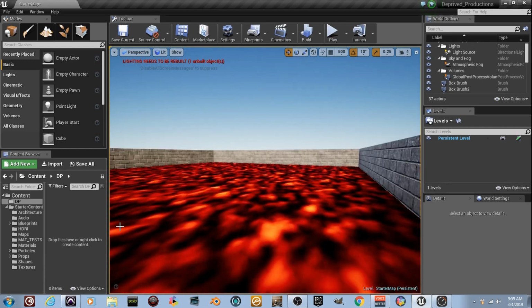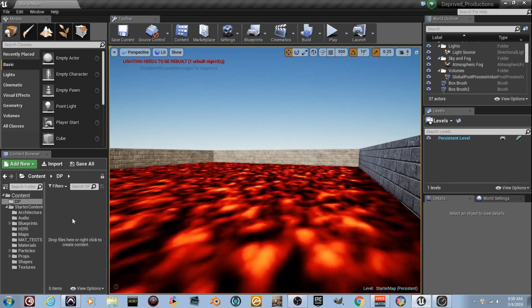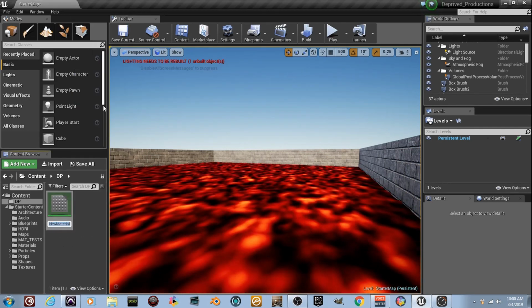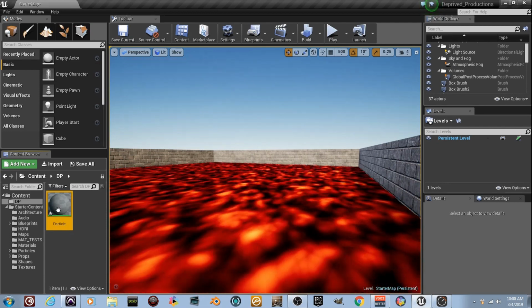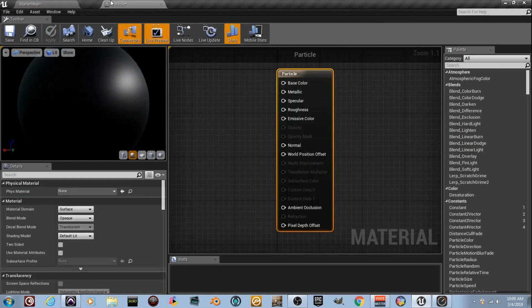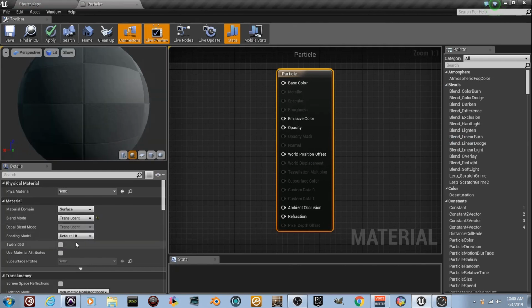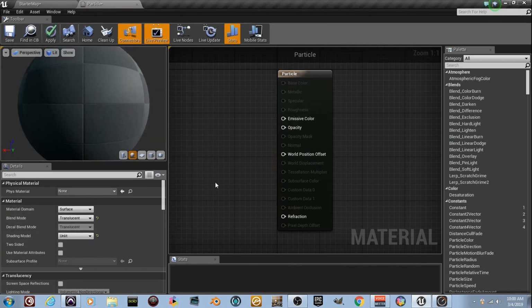Before we can create a particle system, we need a material. So right click, material. I'm going to name it Particle. I'm going to double click on this particle, and I'm going to bring it over to my second window, and let's get started. So we need it to be translucent. It needs to be unlit too. No light needs to affect it.